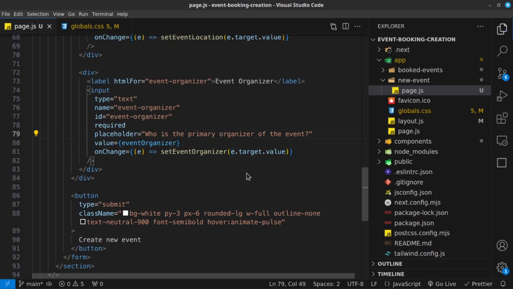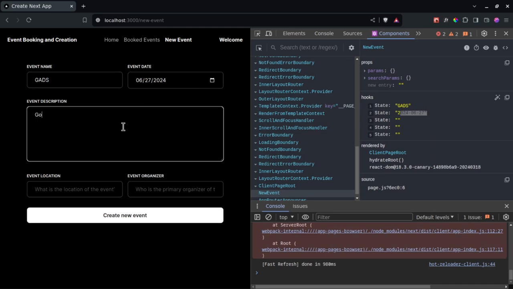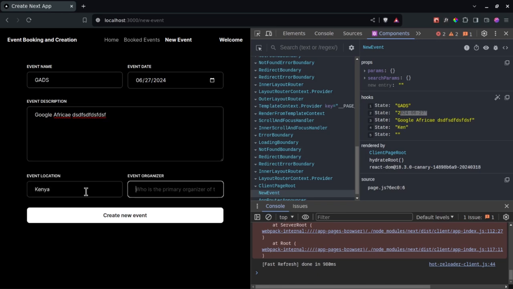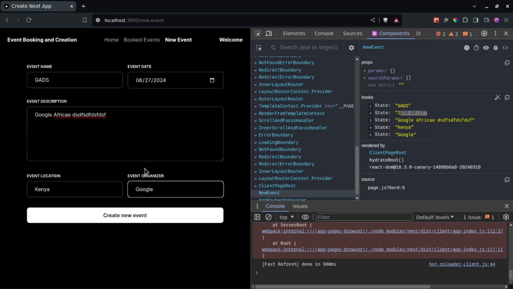Now save that, and then now take a look at this. Now if I go ahead and try to fill these inputs, then they're going to be filled as well, depending on the items that we place inside the input. So in the description, let me just say Google, Africa, and you'll notice that now it's being filled. The location is going to be Kenya. Event organizer is Google, and you notice that now our state is being filled out. So that is working correctly for our inputs.